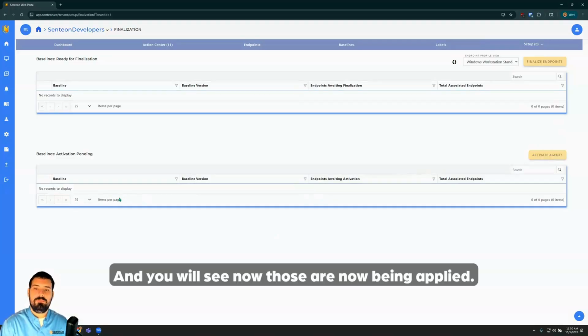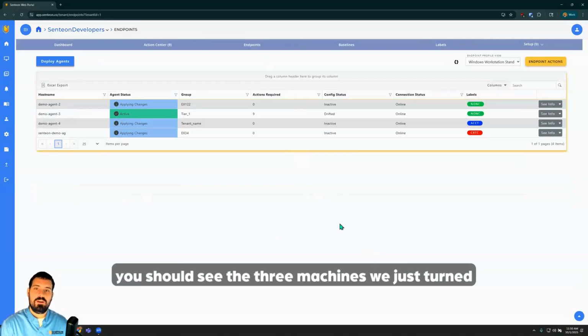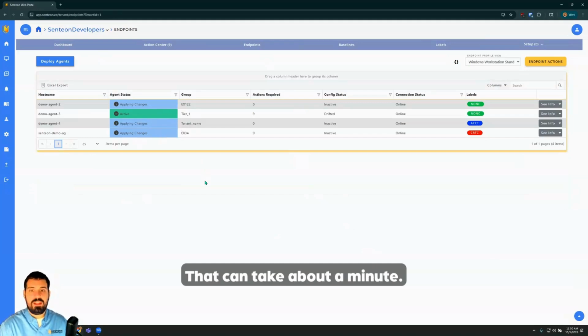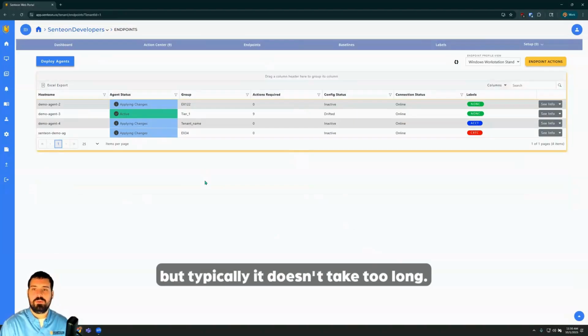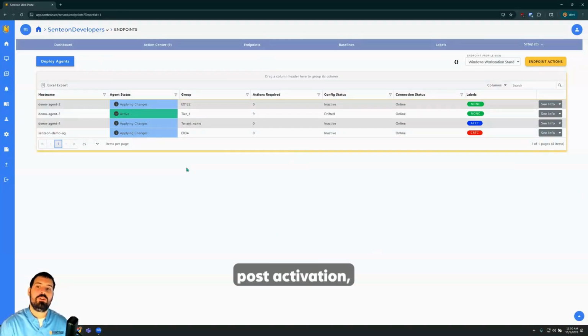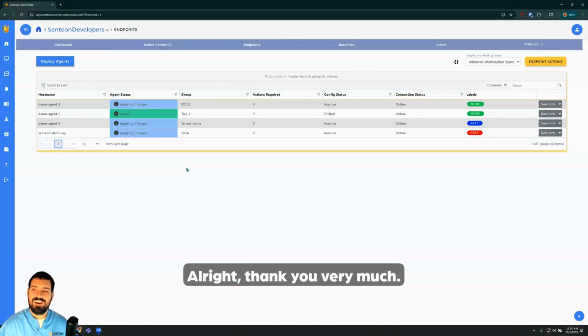And you will see now, those are being applied, and if I head over to endpoints, you should see the three machines we just went through the process with are now applying changes. That can take about a minute, depends on resources available, but typically it doesn't take too long. All right, in the next video, we'll review some of the things you can do post-activation, post-hardening, and we'll go into that. All right, thank you very much.